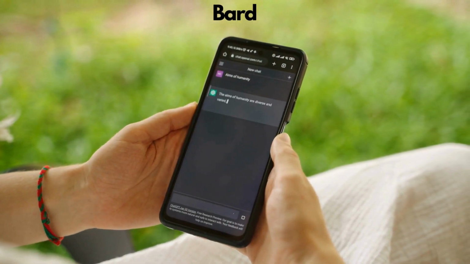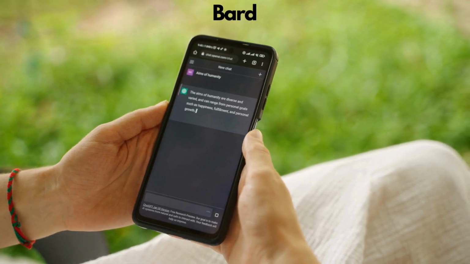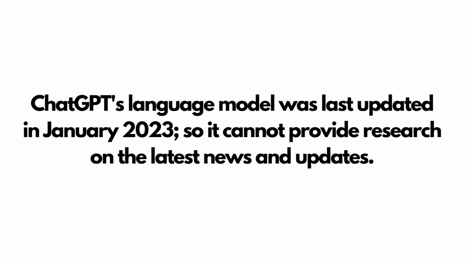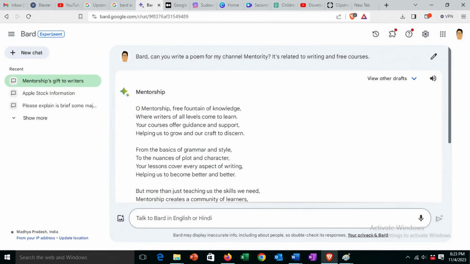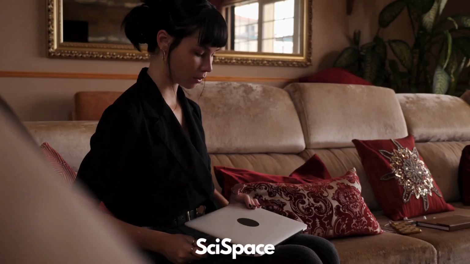research current affairs or the latest topics, then ChatGPT might not be your best choice. ChatGPT's language model was last updated in January 2023, so it cannot provide research on the latest news and updates. Bard is a better option in such cases, because it uses Google and an updated language model to provide you with the latest information. Therefore, it is the best choice for researching current affairs and the latest news.